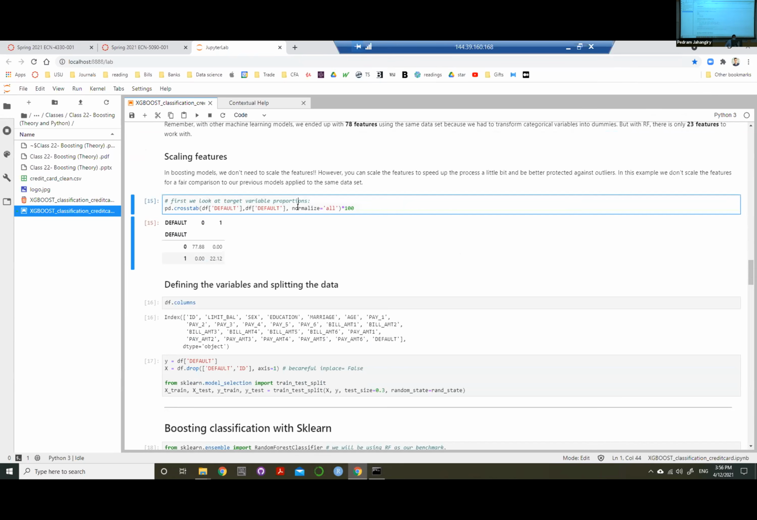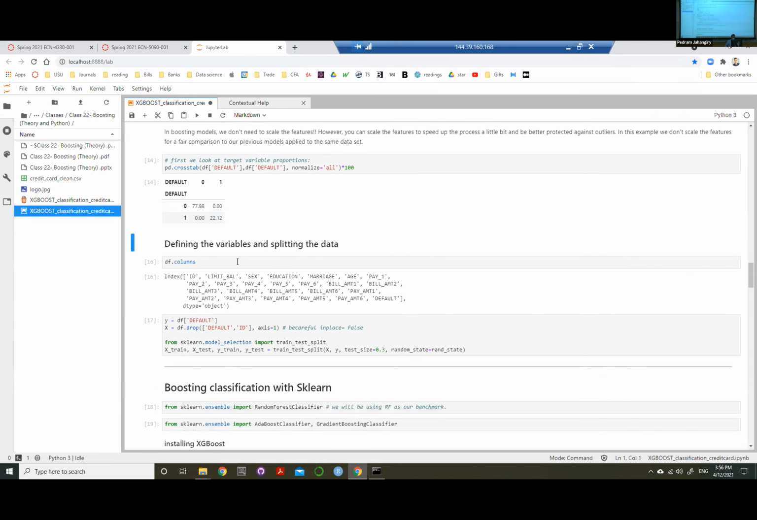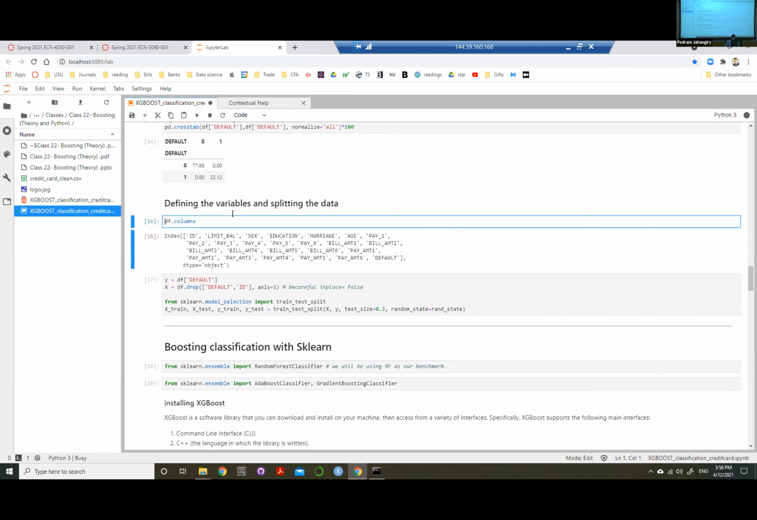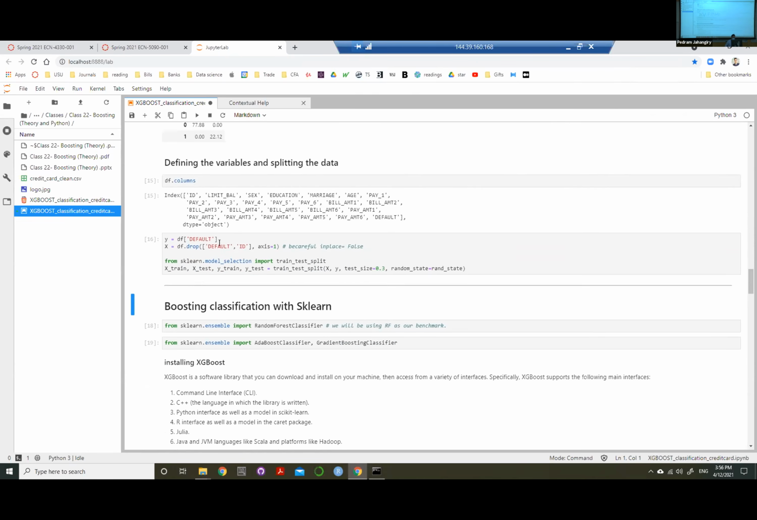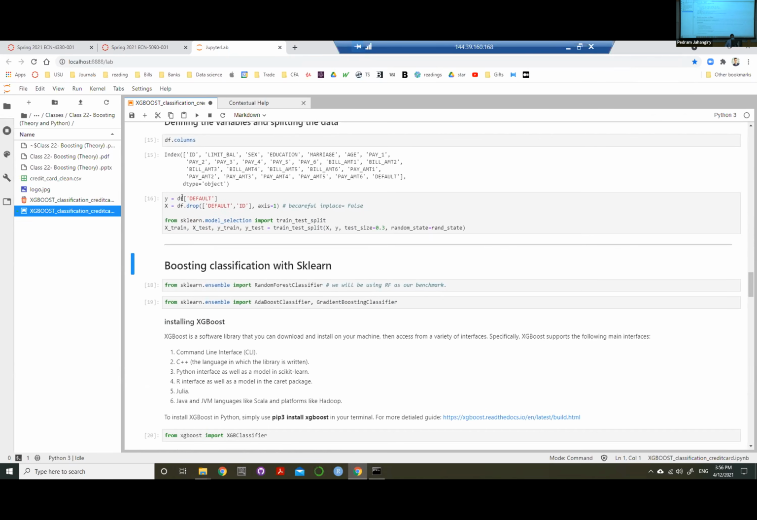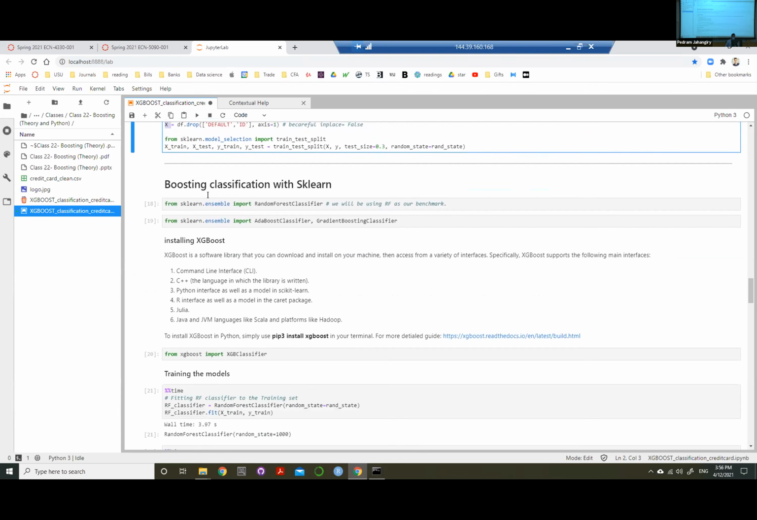And scaling the features, you don't need to be worried about it. This data is relatively balanced, and then let's go ahead and construct our train and test. So this is the target variable, default. Then everything else is going to be our feature space.